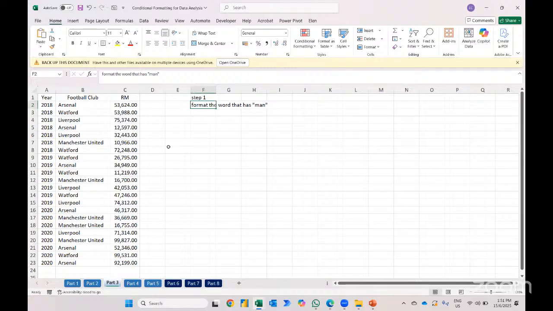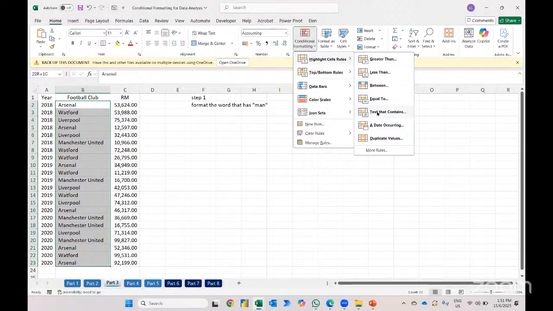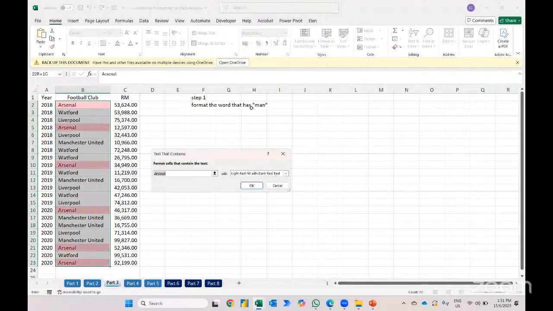The second thing is I need to highlight this text. Here we have a list of words, and I actually want to figure out which word has MAN in it. The words here are has, contain, consisting, comprising. So I go to conditional formatting, highlight cell rules. We have the option here called text that contains. Contain means it has, it is comprising. So I click it and I want to type here MAN.